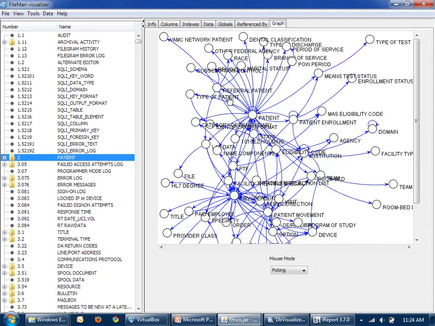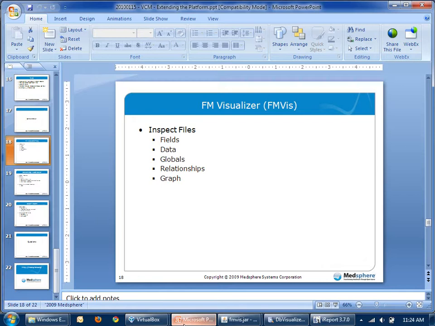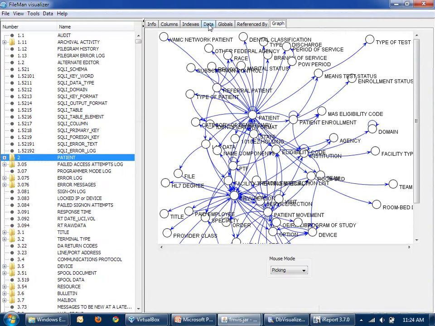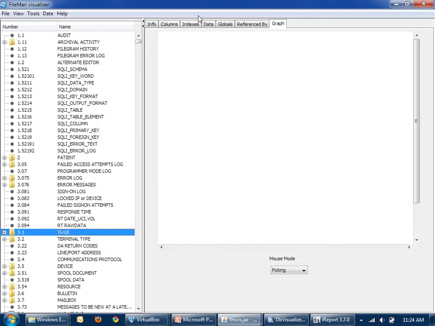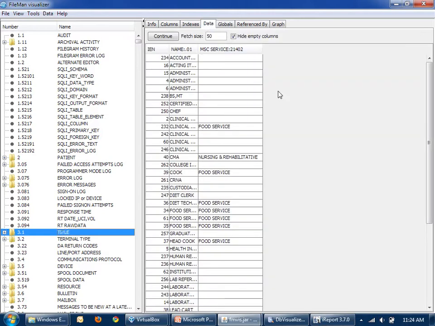So let me do something else here. We looked at the fields, we looked at the globals and the relationships. We didn't really look at the data because it didn't show up. It's down there. Okay, so title. Let's look at the title file, and let's look at the data. Okay, so there we got some data.